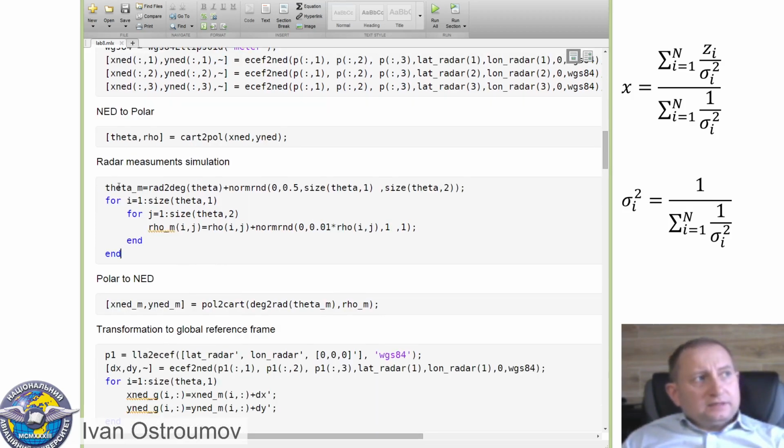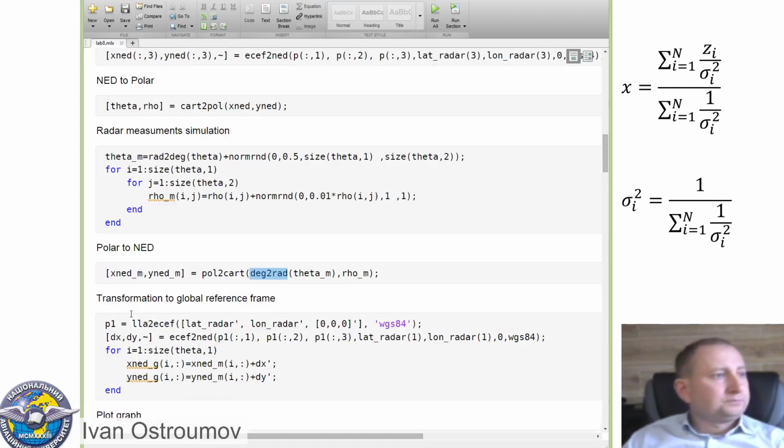Finally, we obtain theta measured and rho measured. Then we can pack it back to get x net measured and y net measured coordinates of A. Therefore, we apply polar to Cartesian. Then here we need to opposite transformation from degrees to radians, and that's all.